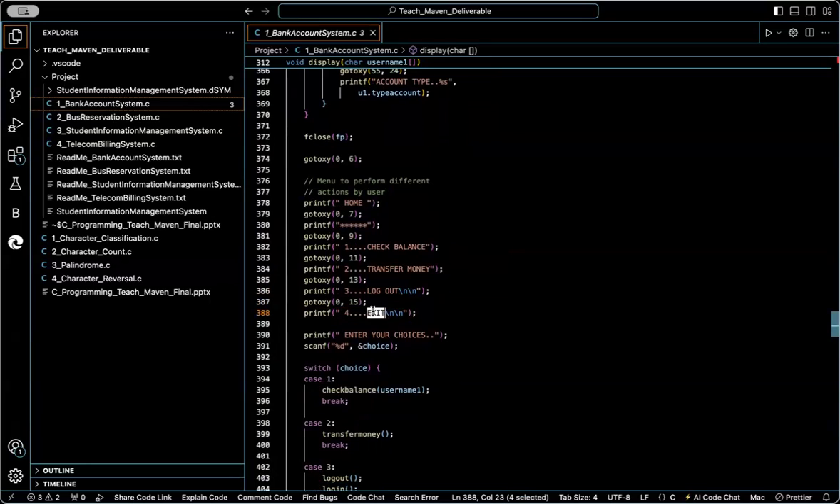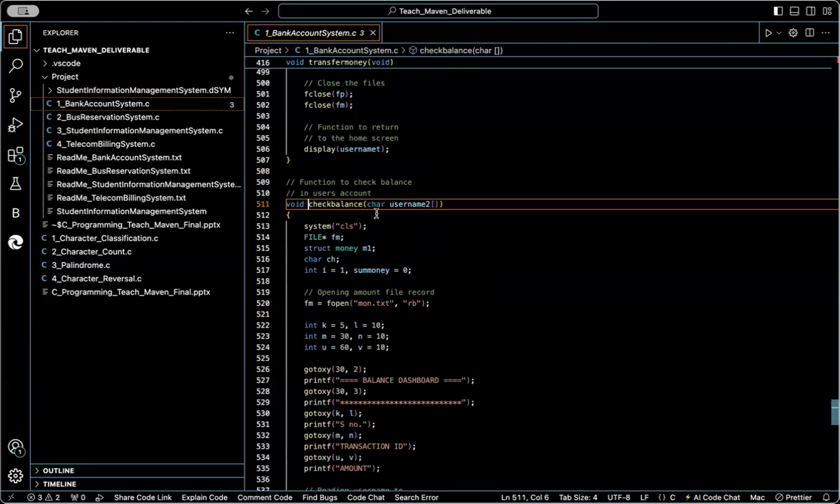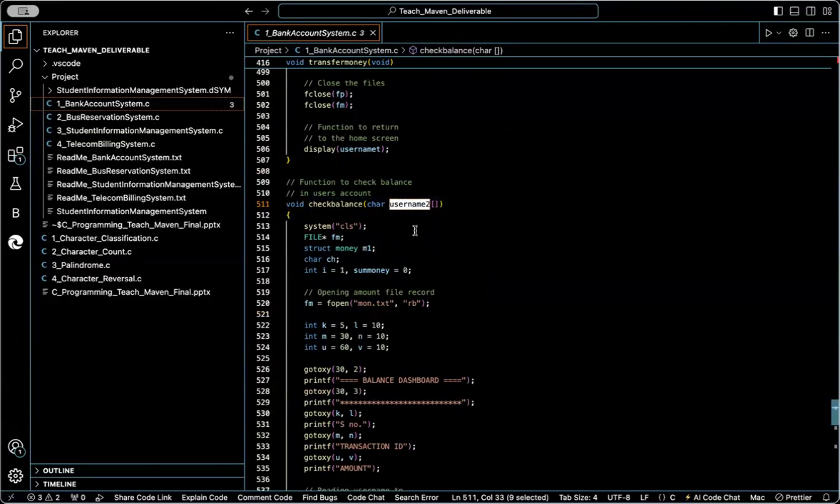Based on his interest, he will enter the choice. Let's say he entered choice one, which is check balance. Then we have to call the check balance function, so the function call will happen. We have to pass the username of the user whose amount you want to see. He has already provided the username during login time, so that username variable is already there. We have to just pass that.